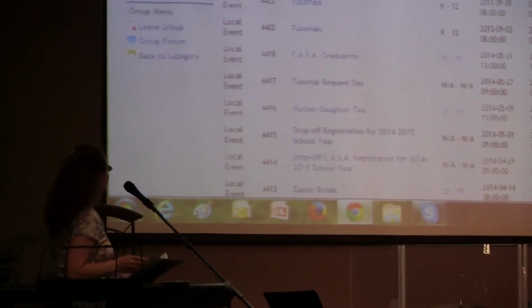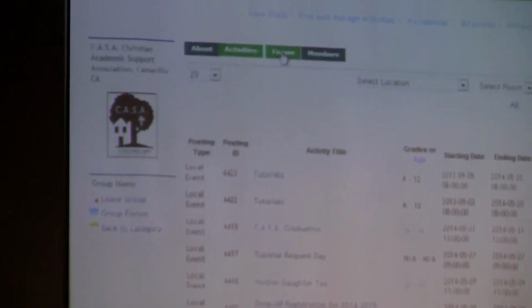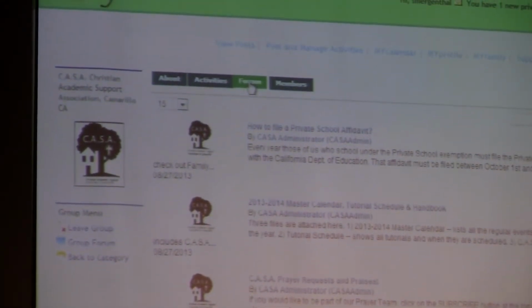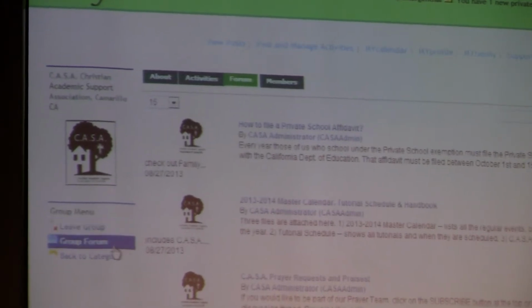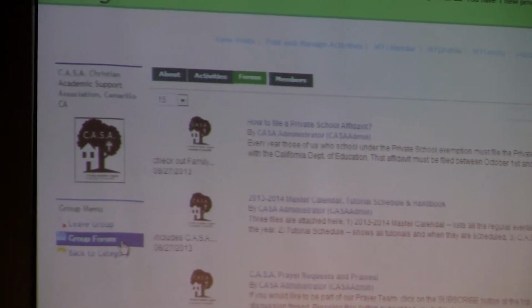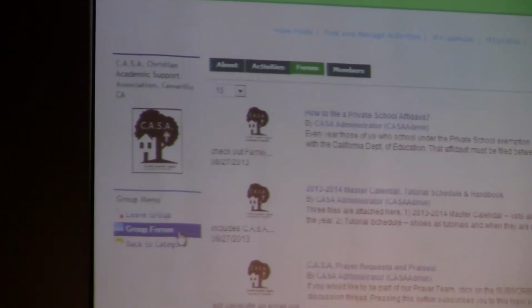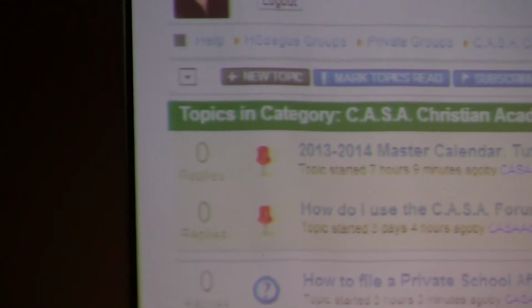Okay, the next tab over is the forum tab. You can get to it by going there. Okay, that is one way to look at it. There are two different ways to look at it, and there are forums down here, which to me seems to be the easier way to look at it. So we're going to go to this one, click on group forum, because it's an easier way.